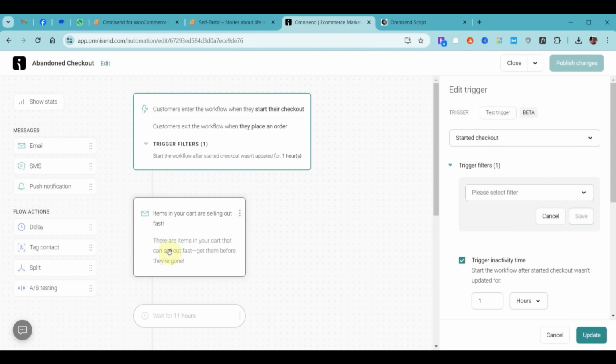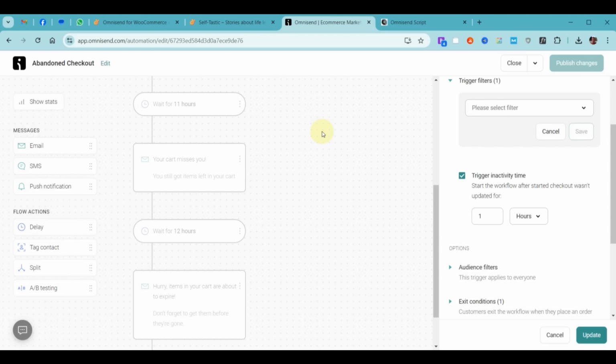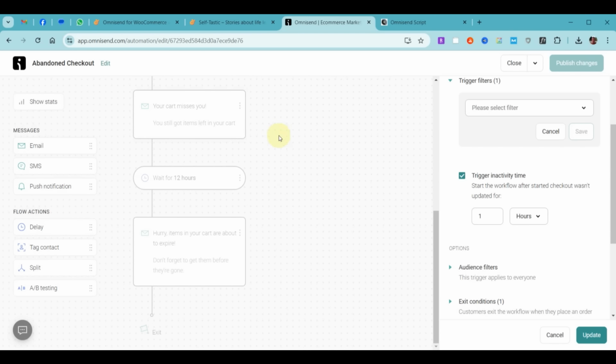It's going to send an email to them that says items are selling out fast. 11 hours later, if they haven't completed their purchase, they'll get another email. 12 hours after that, if they still haven't completed their order, they'll get another email, and then it'll exit. So basically, we're going to see if we can close this sale with them.